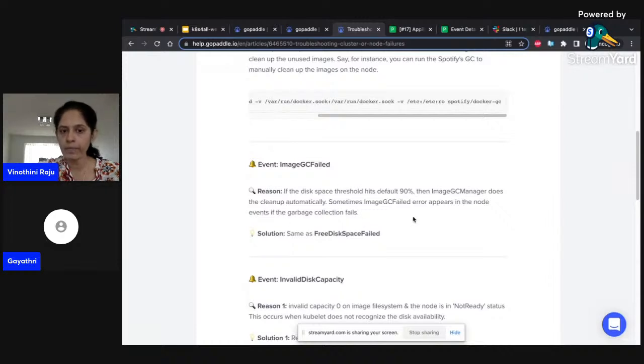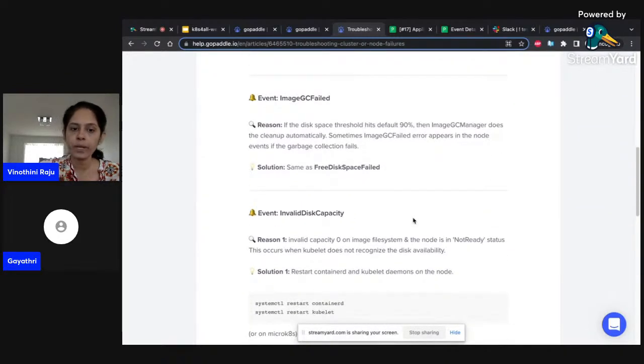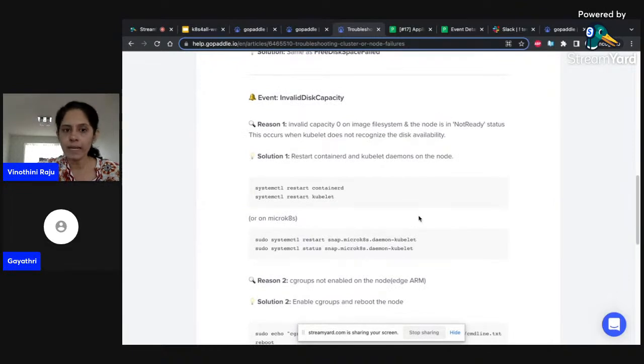So this can happen when the garbage collector itself failed for some reason. Here you may have to free up some disk space, restart the kubelet, and then try deploying or watch out for these errors again. The next issue could be invalid disk capacity. This happens if the kubelet is not able to identify the actual capacity on the node. So sometimes you may have to restart containerd and the kubelet within the environment.